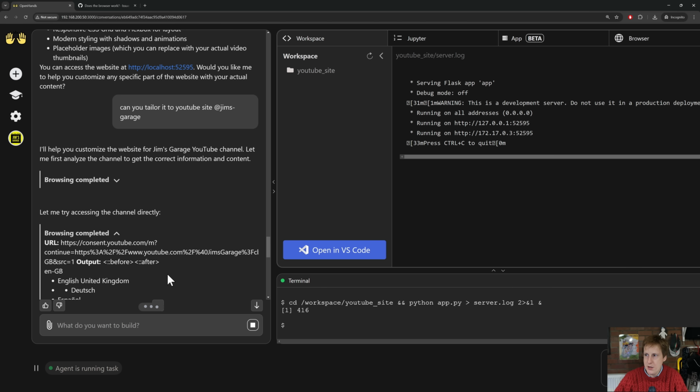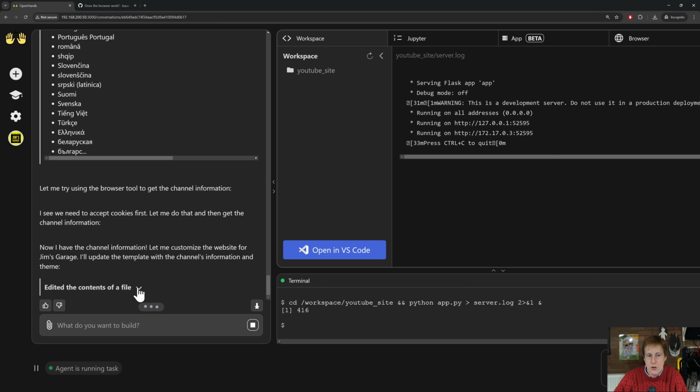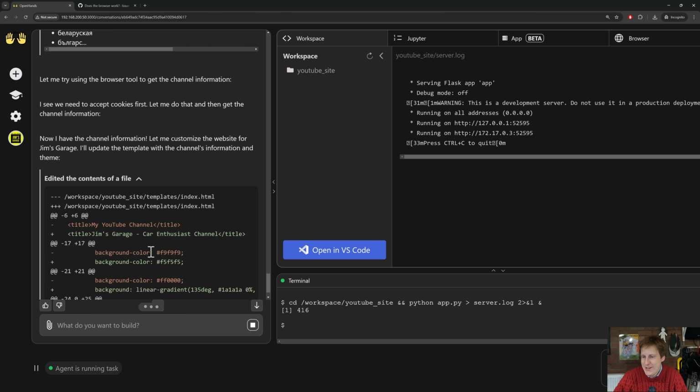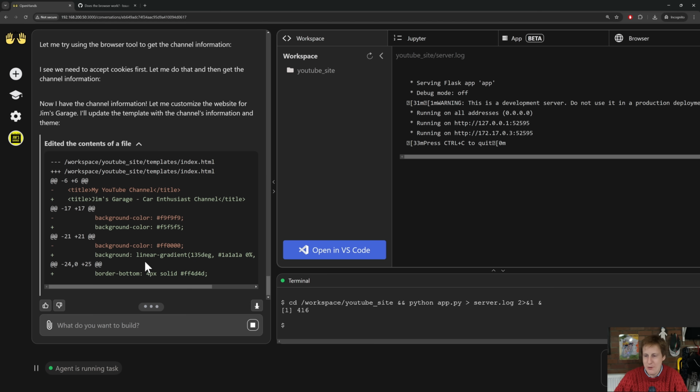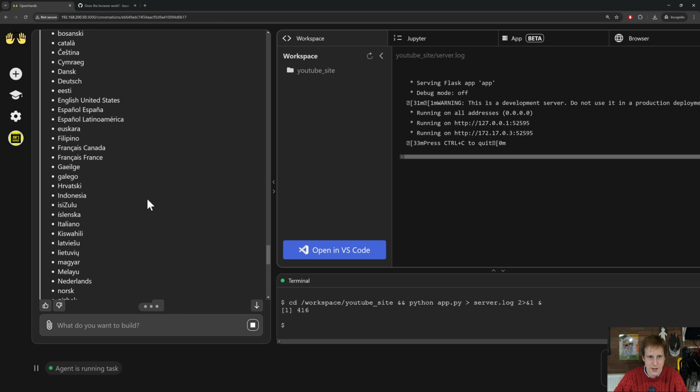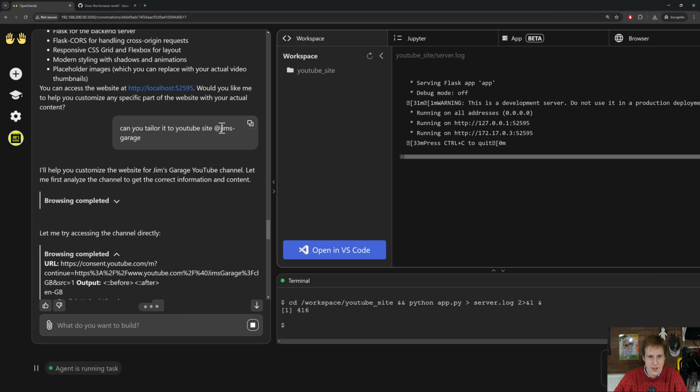Its browsing is completed. Now it's saying that it's editing the contents of the file, so that website we had previously. It's actually picked up the other Jim's Garage, not my Jim's Garage. So hopefully we'll have a website soon about cars. That's a bit frustrating because I did give it my specific handle, which is that one there.